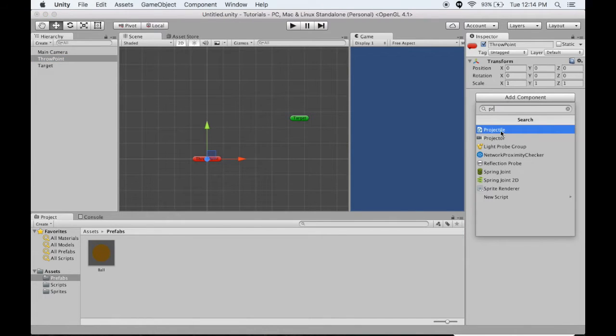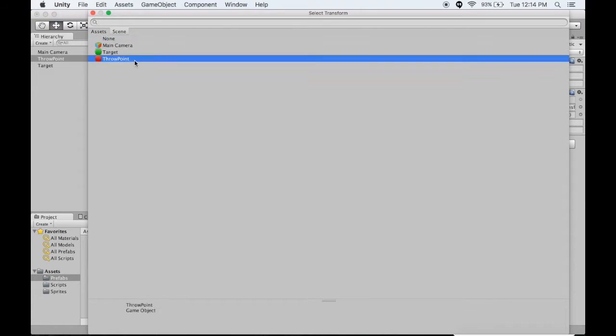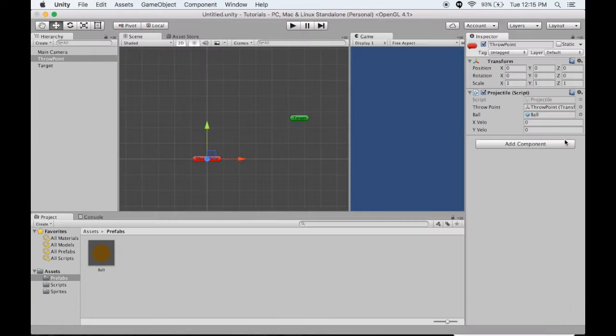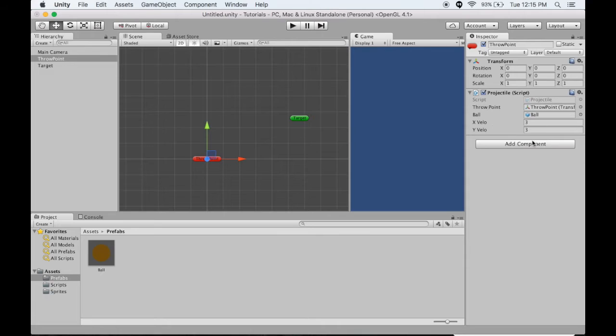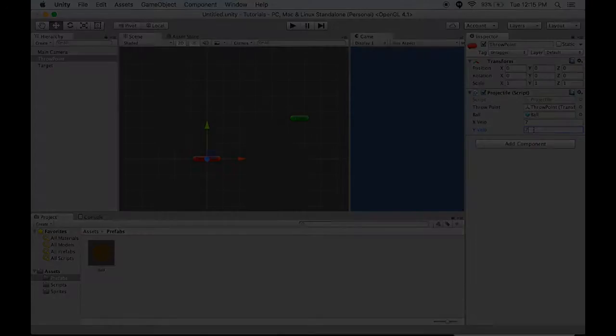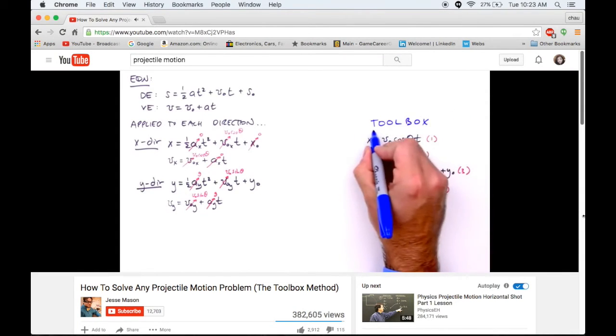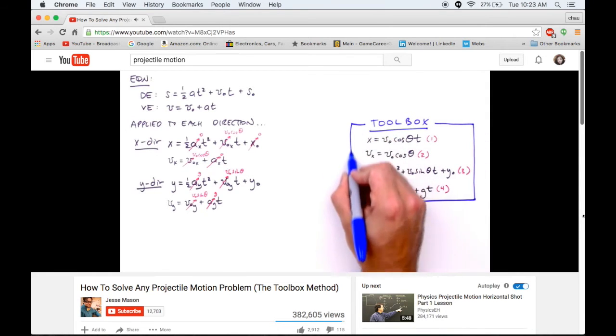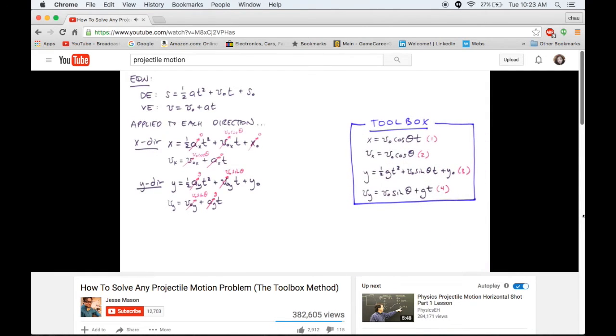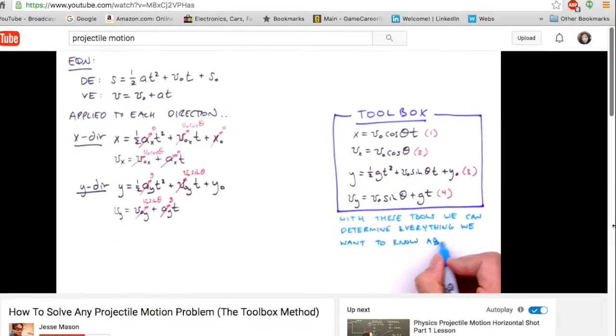It is very easy if your game object prefab does not have a rigid body component. But in the case that it does, and your game object is affected by gravity, you will need to use some physics formulas. If you want to know about the physics aspect of this tutorial, I recommend you to watch this video made by Jesse Mason. In this tutorial, I'll be using the formula in his toolbox to solve the problem.